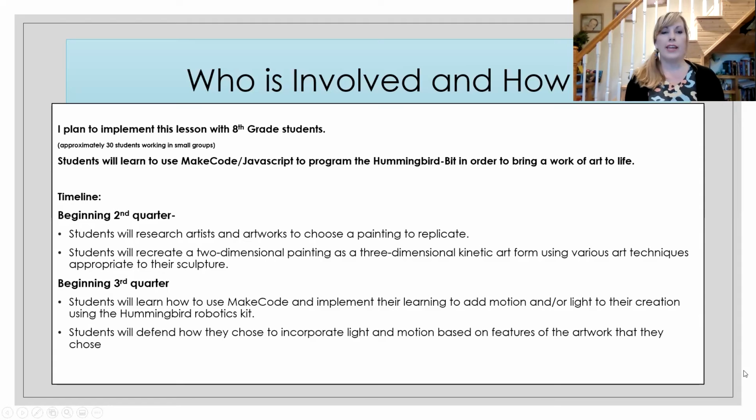Who is involved and how? So I do plan to implement this lesson with my 8th grade middle school students. Approximately 30 students will be working on this project in small groups. Students will learn to use MakeCode and JavaScript to program the Hummingbird Bit Kit in order to bring a work of art to life.